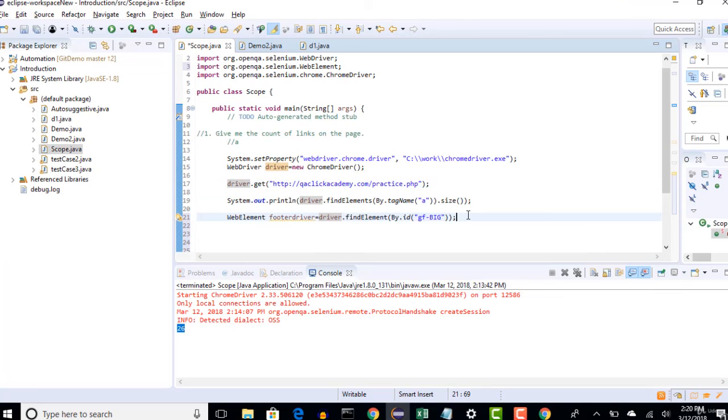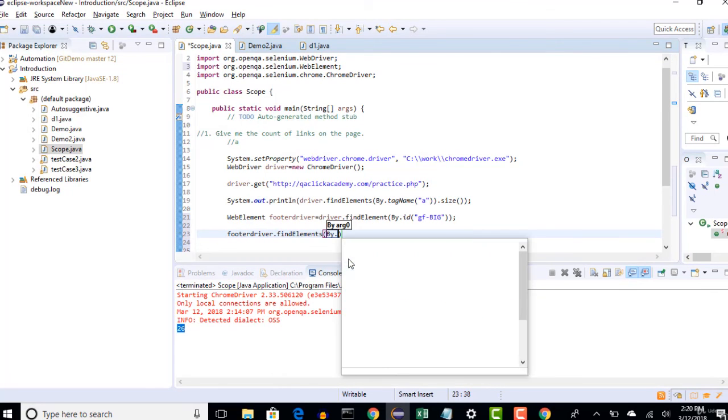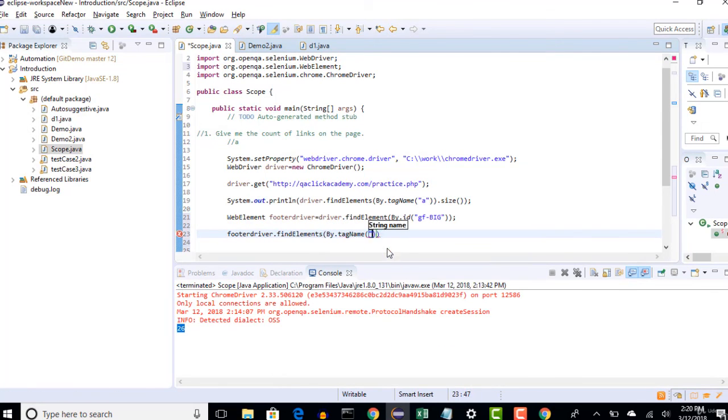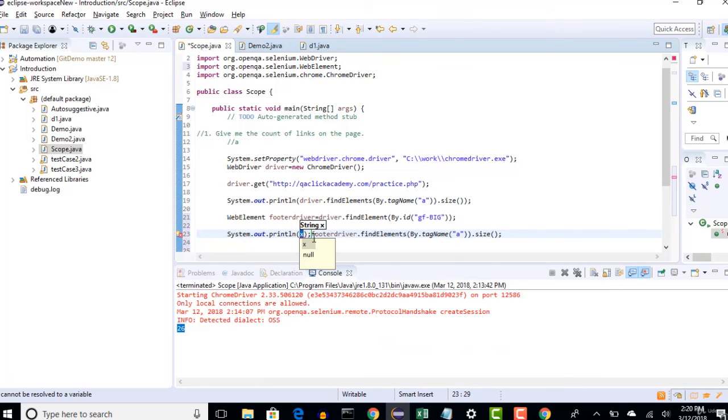If you now want to access the links count of the footer, how do you do that? Instead of driver dot, I will say footer driver dot find elements by tag name, give anchor A, and call getSize. That's the beauty of limiting your scope and then getting the count. So this is the code.